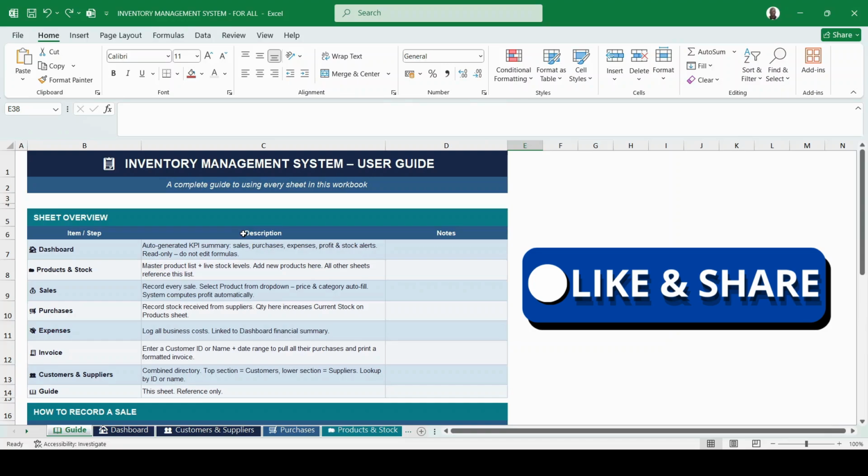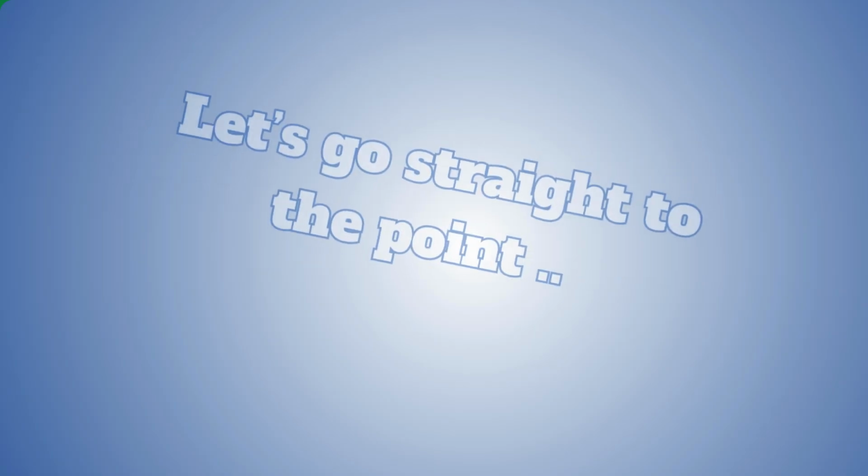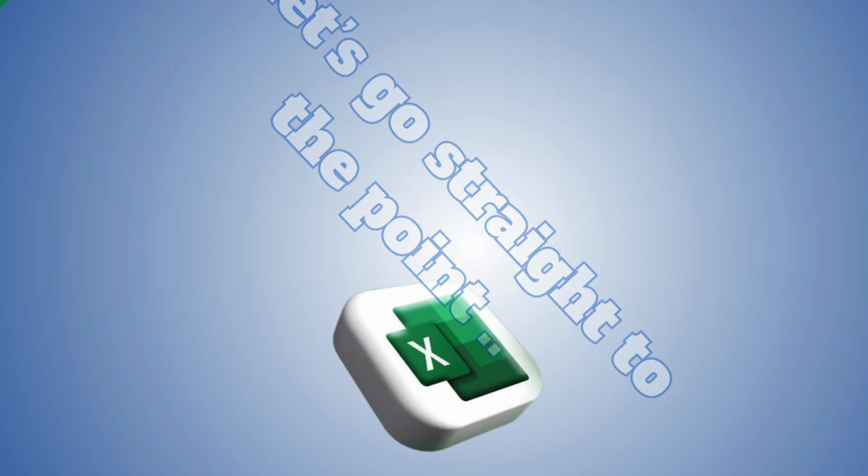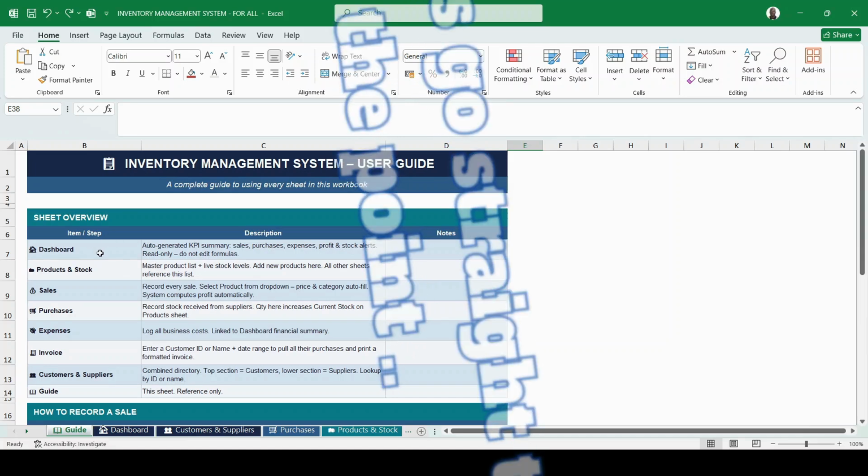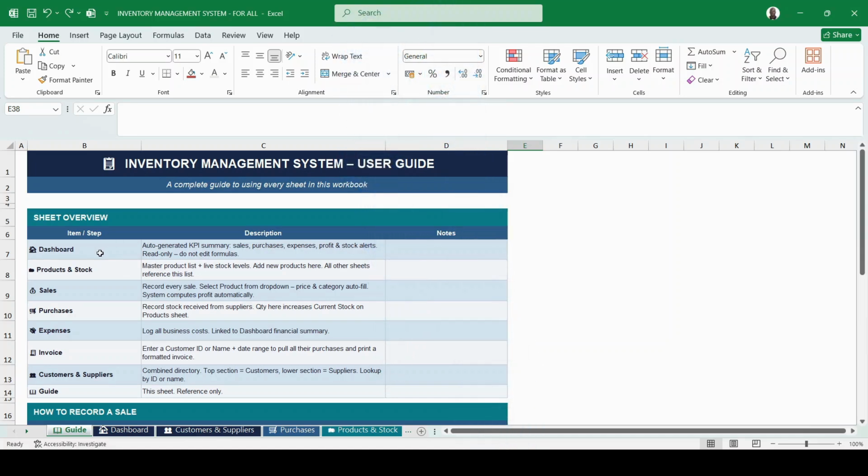Okay, so let's go straight to the point. Now I have 8 different sheets here that are going to talk to each other, or basically describe the whole system. The first one is the dashboard, and the description says: auto-generated KPI summary, that is sales, purchases, expenses, profit, and stock alert.